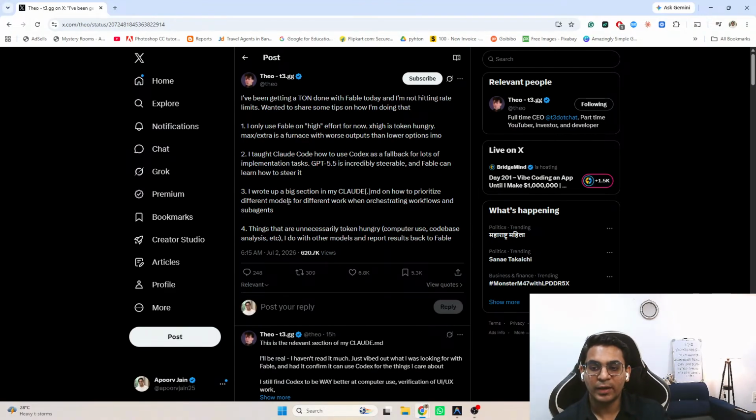Claude on how to prioritize different models for different work when doing orchestration workflows and subagents. So we discussed, right? When you are giving a complex task to Fable, it will run multiple agents, and those agents won't necessarily be Fable agents. They can be Opus agents, they can be using Sonnet, even Haiku for that matter. So you have to prioritize and tell it which sub-agent should use which model for a particular task. So that's also very important.